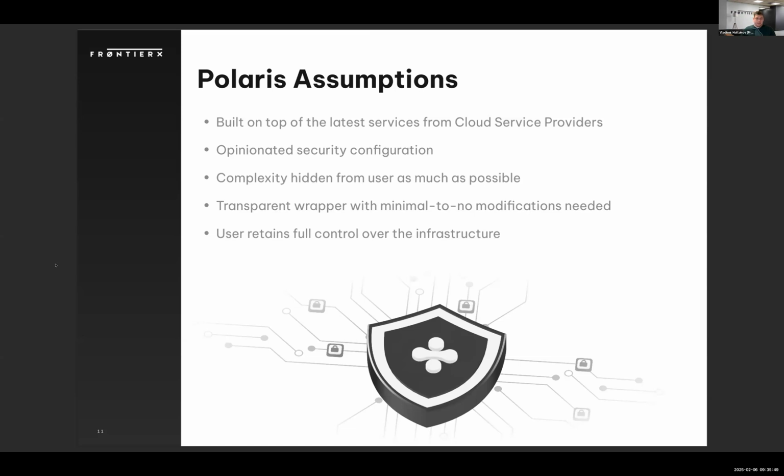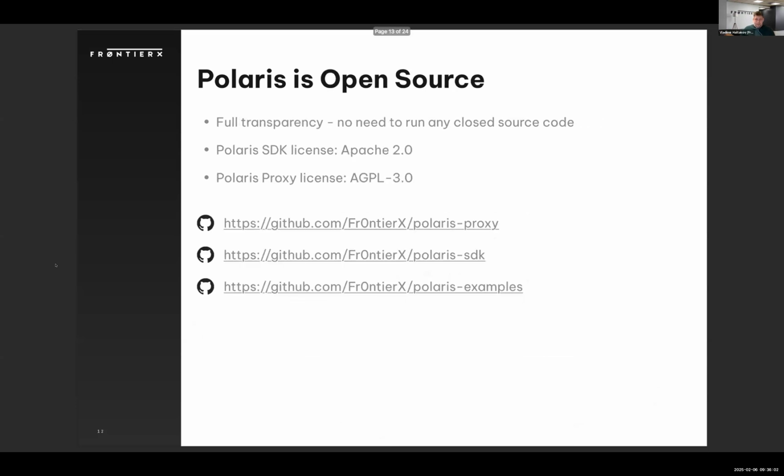And the last one is everything runs on your infrastructure. So we help you deploy, but everything is running in your tenant. So we don't have any component on our end. And everything we do here is open source. You can find the main things on our GitHub, with the SDK being Apache 2, and the Polaris proxy being AGPL3, and you can purchase a license through either the Google or the Azure marketplaces.